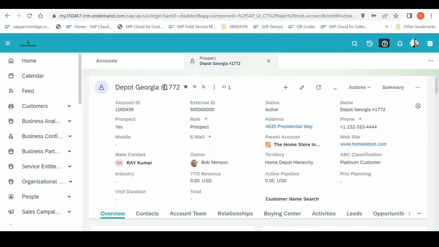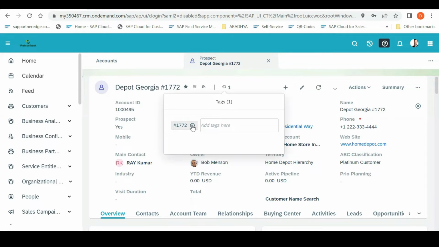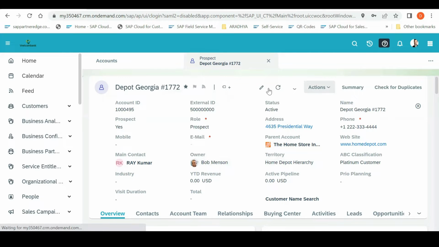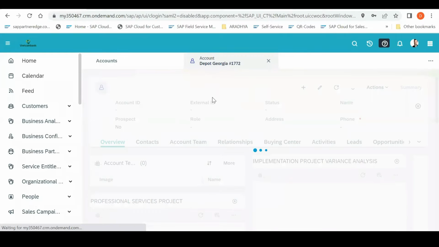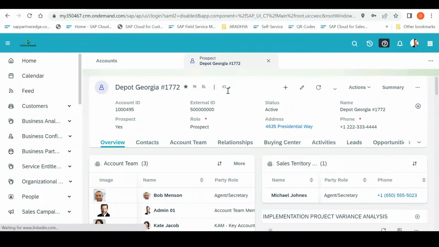You can see it's hashtag 1772. Earlier the name was Deport Georgia, but I added a hashtag 1772, so the nomenclature changed to Georgia hash 1772. If I remove this hashtag, the name will now come back to Georgia. But this is for consultants. This is a feature provided to the business users.